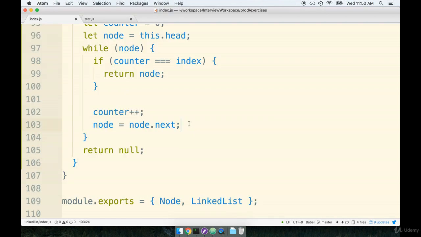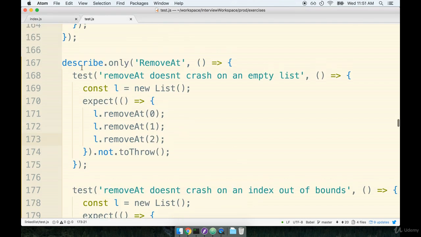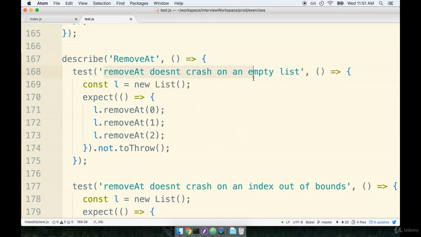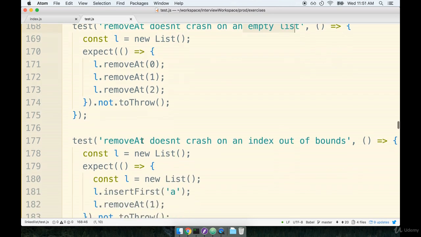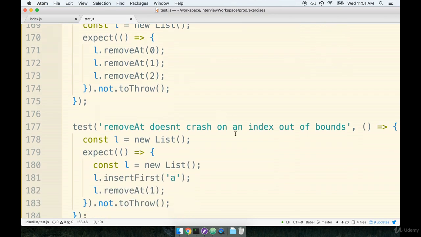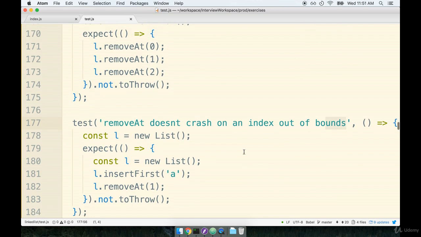Now let's check out our test file really quickly. So inside the test.js file, I'll find the describe block for RemoveAt, which is at line 167 or so. And as usual, remove the .skip on there. So notice that there are tests on here to catch many different edge cases. So it doesn't crash if we call RemoveAt on an empty list. RemoveAt doesn't crash if we pass in an index that is out of bounds of the linked list.